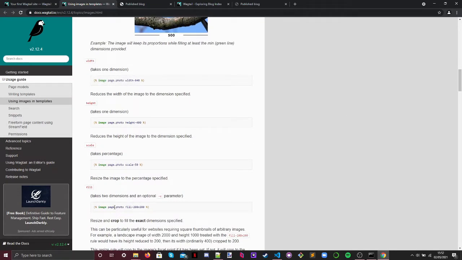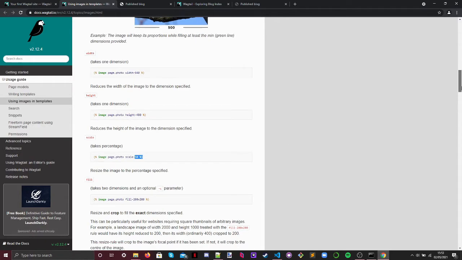So I'm going to just skip ahead quickly and go to fill. Fill states the dimensions you actually want the image to fit to. So rather than just defining what the image is allowed to fill, it will say that the image must fill these dimensions. Last but not least is scale, which works in a very similar way, except this one takes a percentage and will resize the image by the percentage specified.